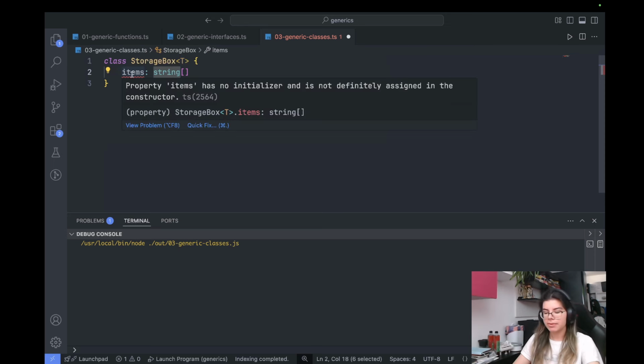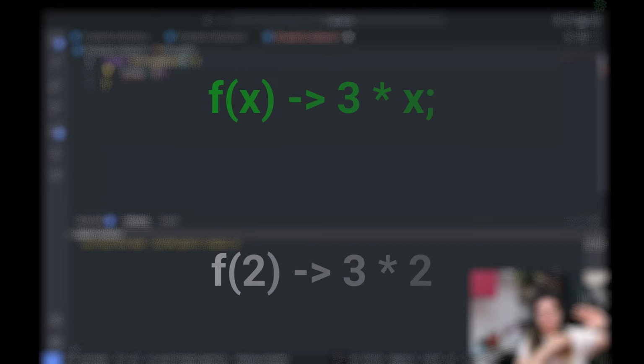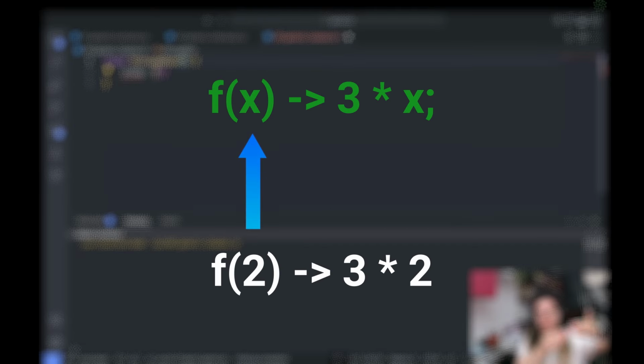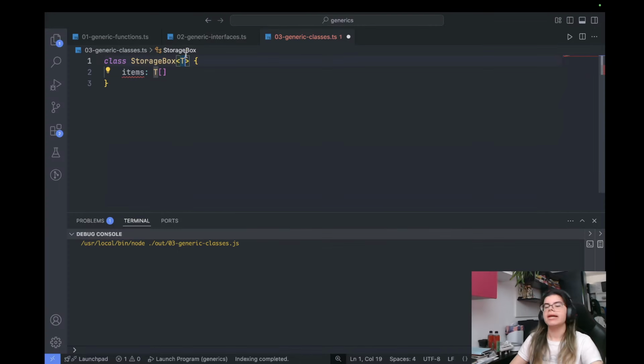For example, the items will be an array of this type. We currently don't know what it will be. The thing is, once we create an instance of that class, we'll fill that in. You can imagine generics as parameters for types, right? Just as in a regular function, we have some abstract parameters that we later fill in with specific values. We do the same thing with generics. We start with an abstract type, we don't know what it is, but once we create an instance of the class, or we call the function if we're working with a function, we fill that type in, right? So here we're going to have the items, which are going to be an array of T, whatever that type will be.